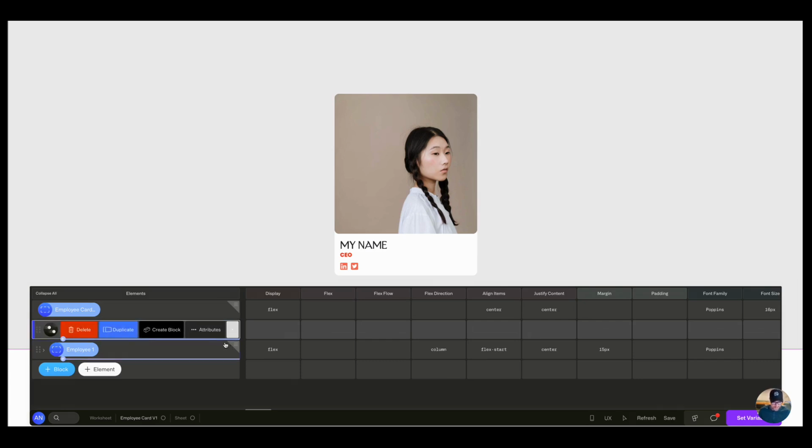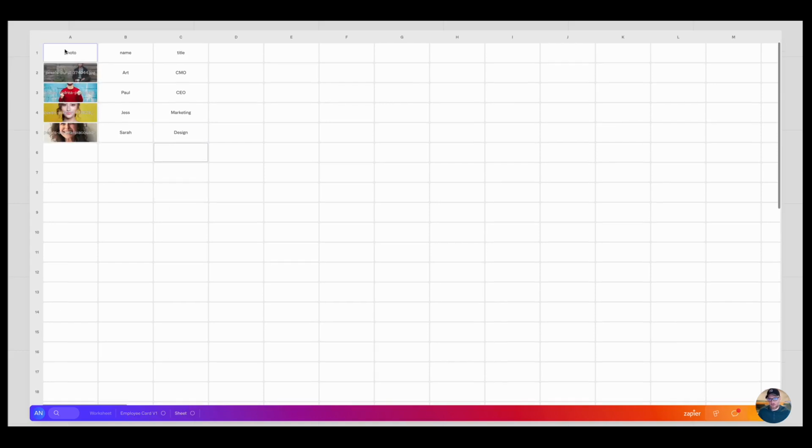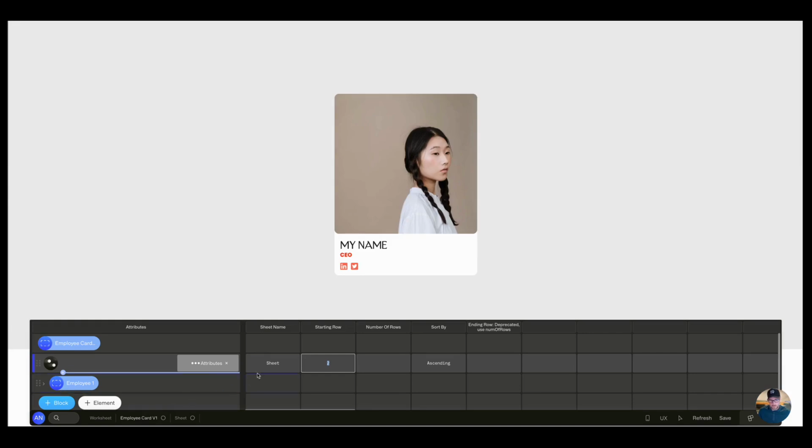We're going to click the attribute menu. And here is where we have some of the attributes of this data set, including the sheet name, starting row, number of rows, sort by. We're not going to change a lot of these settings, but we will do a couple things. The first thing is I'm going to change the starting row to 2. The reason is because our table has headers, so the row that we want to start looking at our data at is number 2. If we didn't have headers, we would just leave it at the default of number 1. Again, here we want to click into this cell and make sure that we're connected to the sheet.